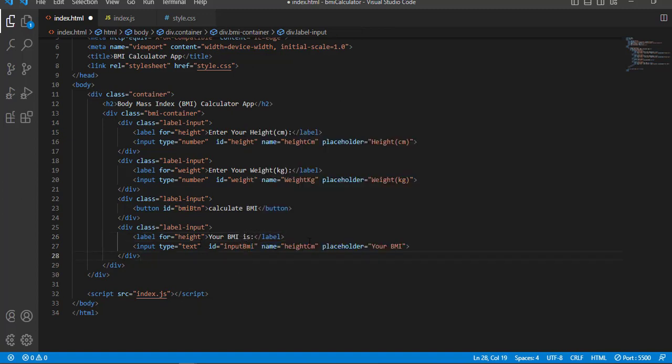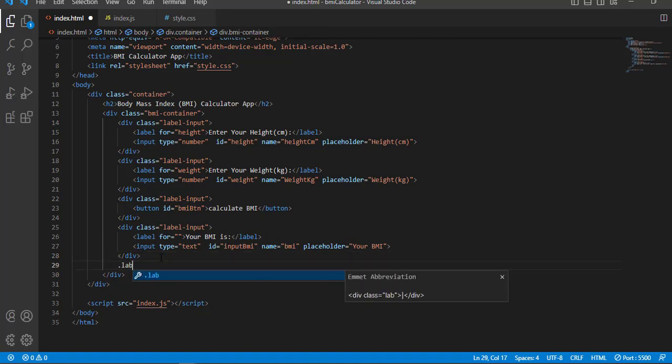After that, finally, after calculating the BMI of a person, the application compares the BMI of the person with the scientific value and then it displays its weight status. So we need to have this field right here. So copy this and paste right here.